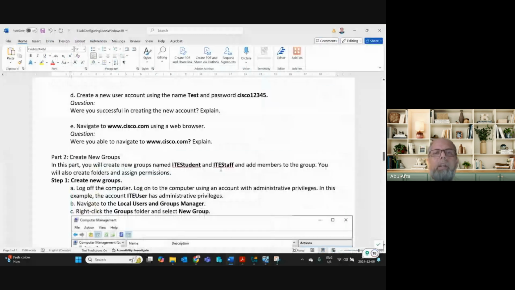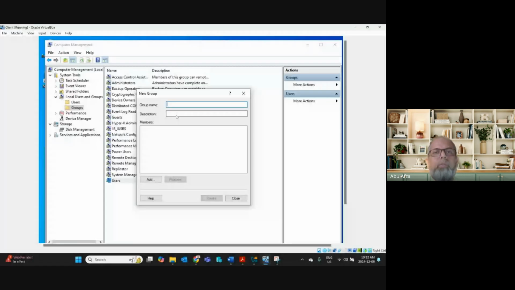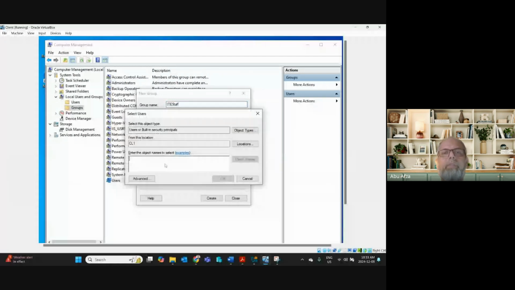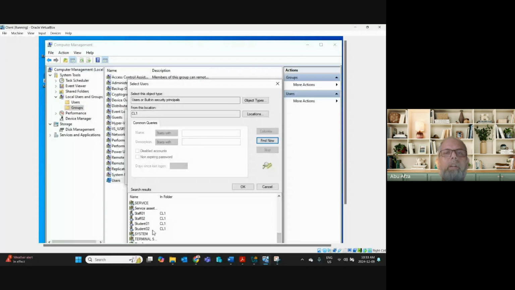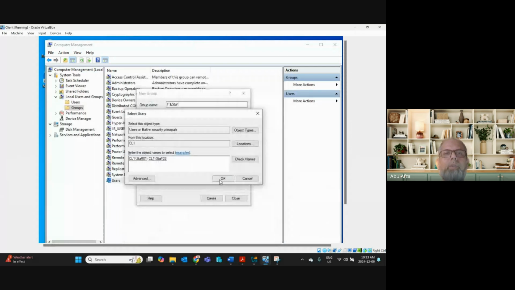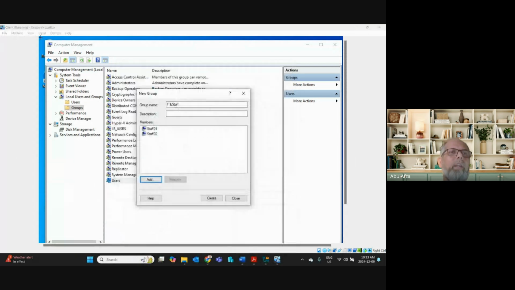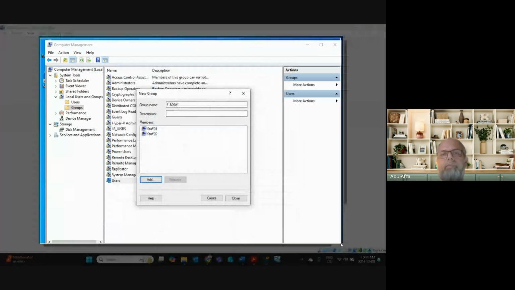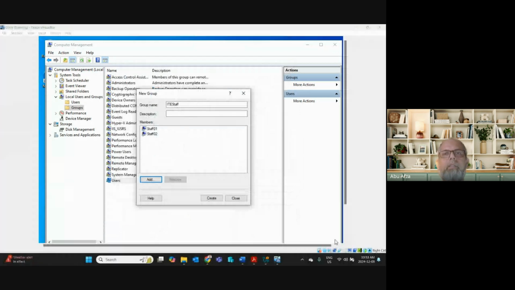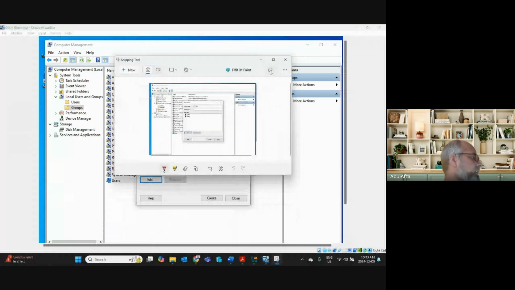And same way, let's use ITS staff. Go to the group, write down this one, and add two staff, advanced, find now. So step 1, advanced, find now. Step 2, press OK, then we can see staff. So let's take a screenshot of this one as well. I take it.